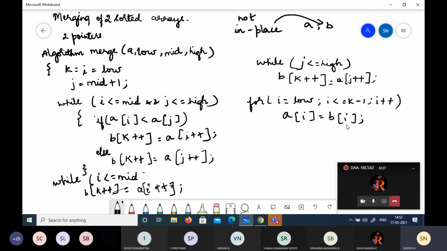So what is the disadvantage of using a merge sort? It is taking one extra array to keep the sorted elements, and then again we have to copy back into the A array. See here, we have starting from low to K minus 1, because K is the index we have used for B. So K will have the last element in B array. We'll be pointing to the last element of the K array. Hence, we will just take one more index I and we copy until the end of B array to A array.